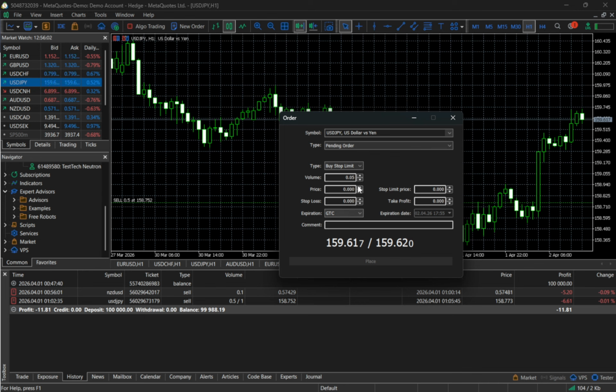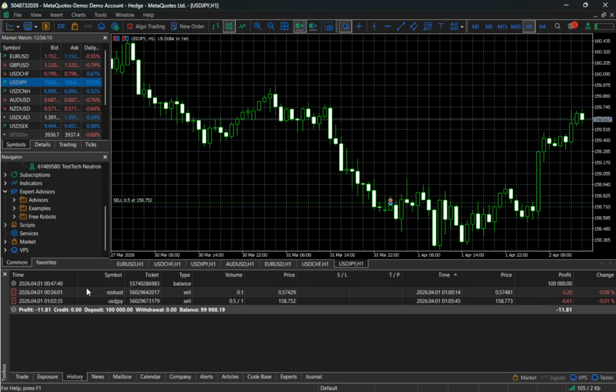After a trade is open, manage it in the terminal under the Trade tab. Double-click the position to modify stop loss or take profit, or close it using the X or by right-clicking and selecting Close Order. You can also adjust SL and TP directly on the chart by dragging the horizontal lines.